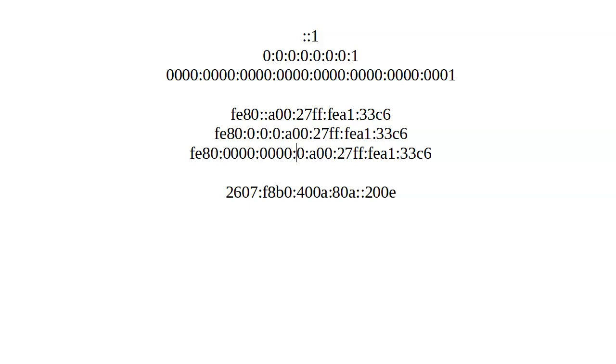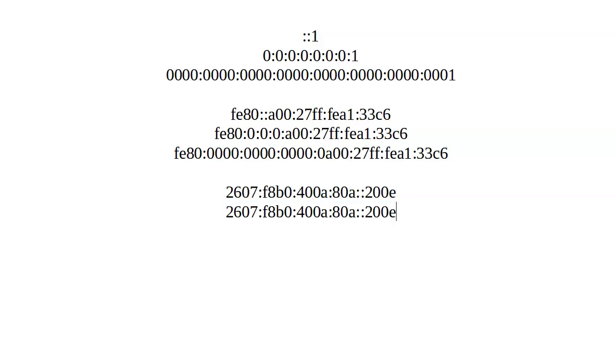0, 0, 0, 0, 0, 0, and a single 1. And we now have our fully decompressed address right there. I go ahead and take the Google address, copy that one, and paste it.